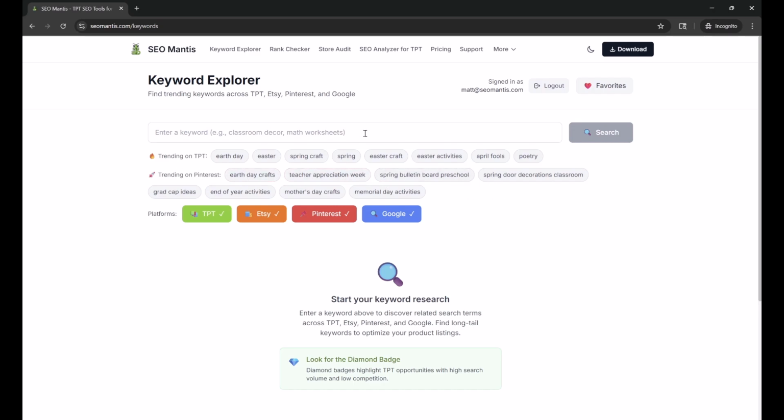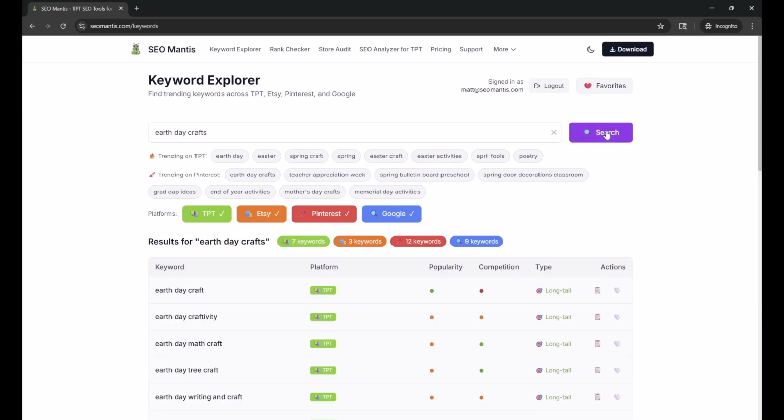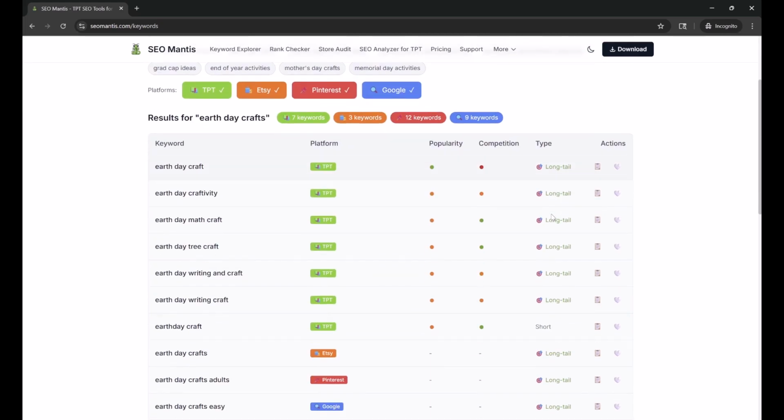And what's unique about this tool is that it's going to show you what people are actually searching for across multiple platforms, not just on TPT. For an example, I'll just try Earth Day crafts. We'll run a search, and at the top are always the TPT results, which we do provide popularity and competition data for. Green is good, orange is okay, and red is bad. So you're looking for green and green, which would tell you that there's high search volume and low competition.